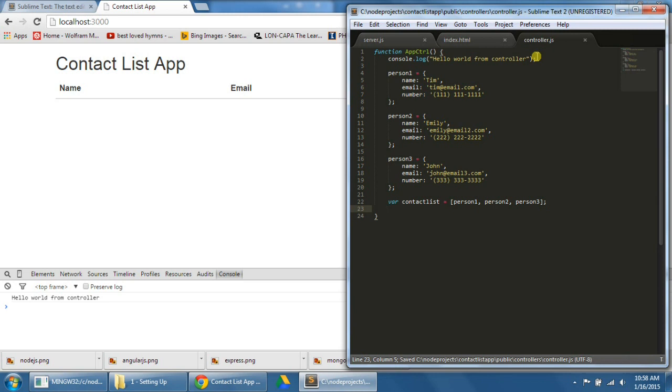Step number 22. We're going to put our dummy data into our table now. To put data from our controller.js file into our index.html file, we're going to use something called scope, or $scope, which according to the AngularJS website, is the glue between application controller and the view. The view in our case is our index.html file. So now let's first include $scope as an argument in our app control function, like that.